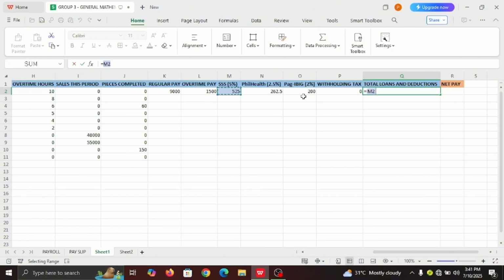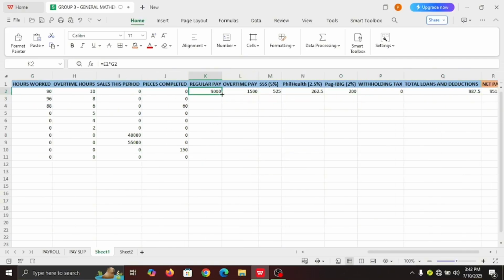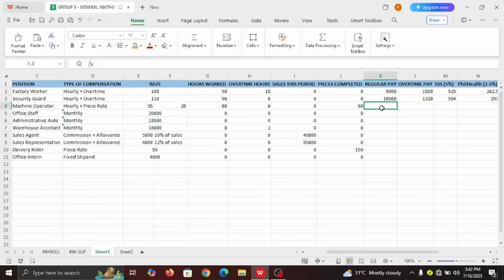Also the same as the Pag-ibig, but use 2%. Keep in mind that the limit is 200 pesos. For the total loans and deductions, just add the SSS, PhilHealth, and Pag-ibig, and the net pay is the total income minus the total loans and deductions. Since they're just the same type of compensation, you can just scroll it down and it will automatically show the result.